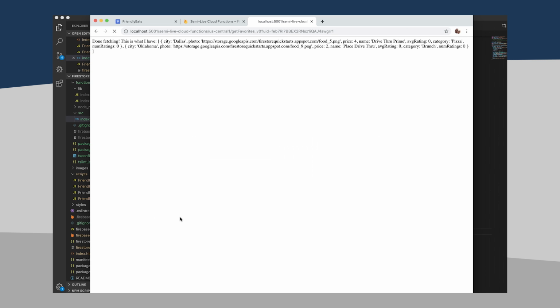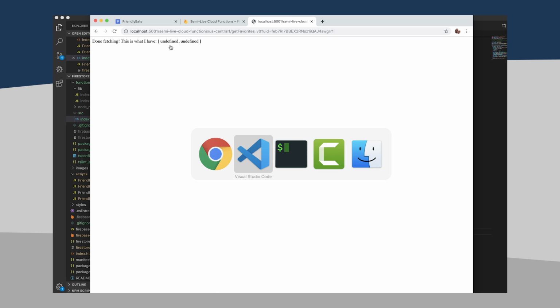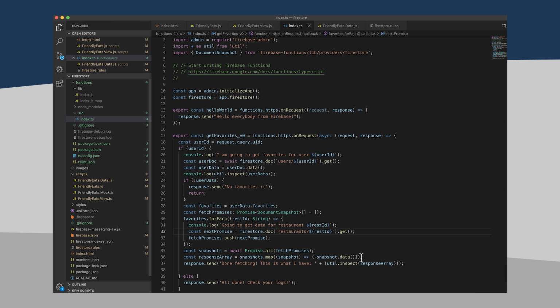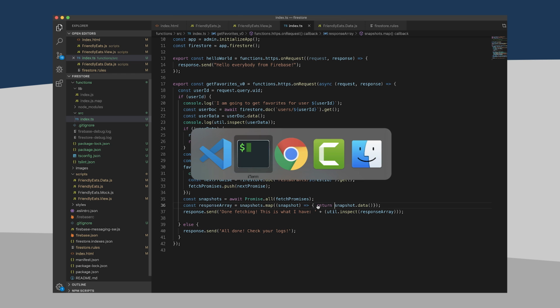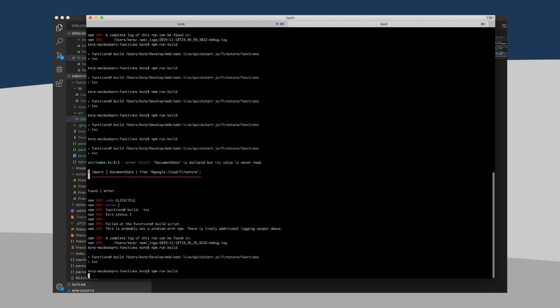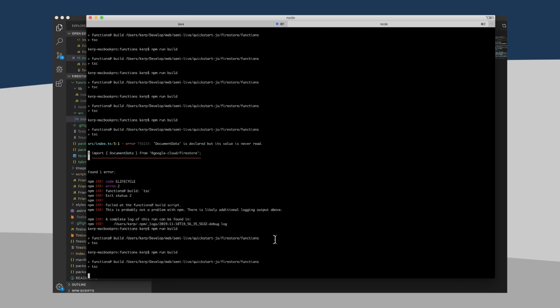So we'll go back here. Let's reload this. Done fetching. This is what I have, undefined, undefined. Well, why is it undefined? Probably because apparently I still need to return this. All right. Sorry about that. Let's try that one more time. All right, yay, we got restaurant info back.